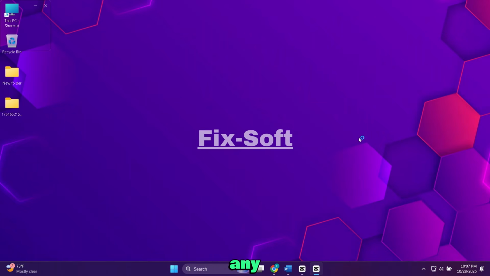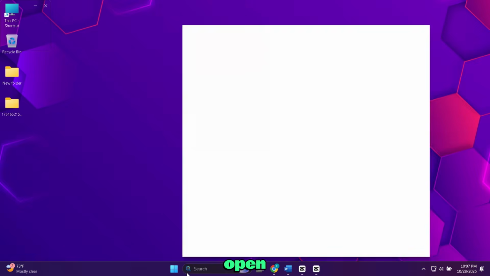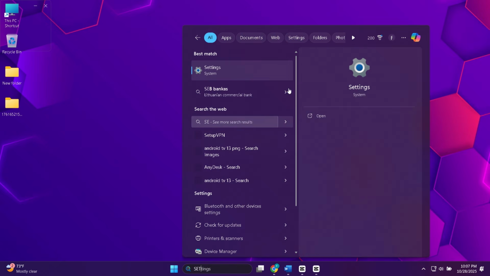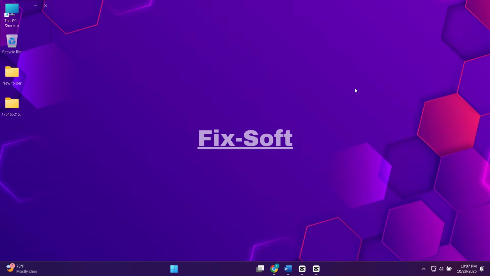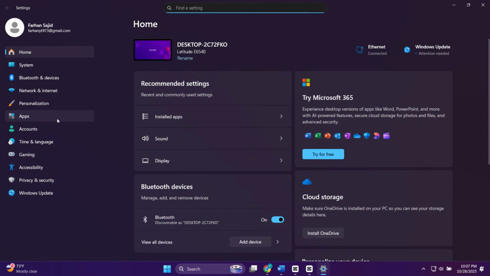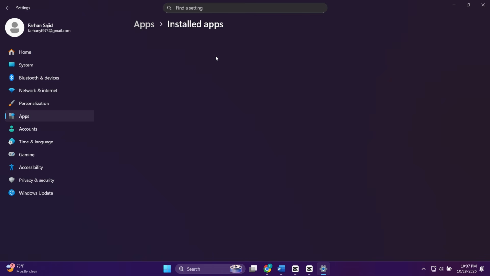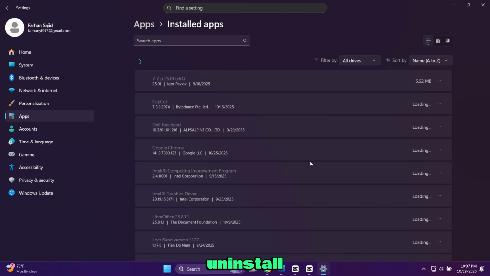First, if you already have any version of Microsoft Office installed, remove it to avoid conflicts. Open Settings on your PC. Go to Apps, then Installed Apps. Find Microsoft Office in the list and uninstall it completely.